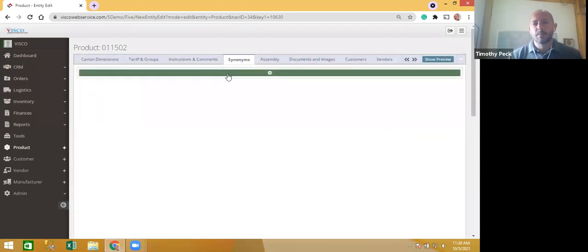Synonyms is an area where you can specify nicknames that this product can go by. So you have your own internal product codes and product descriptions and so on, but if there's a nickname that you call it internally, that's fine. You can specify the synonym here, and then when you're searching for that product in the system, you can search based on the nickname too.